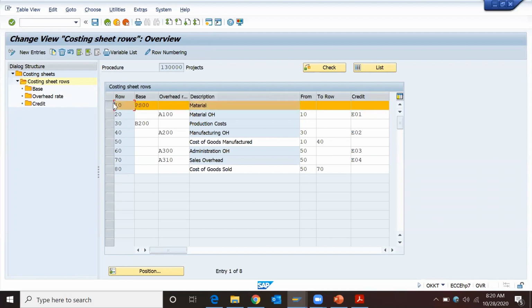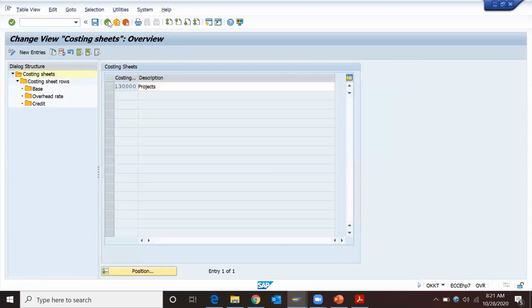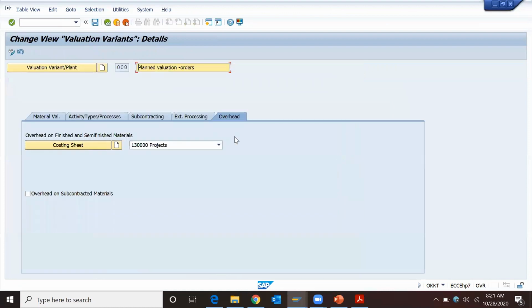So it is from 10 all the way till 50, to 70. 50 to 70 is cost of goods sold, rows 50, 60, 70 will be considered. And 10 to 40 will be from material to manufacturing cost, cost of goods manufactured. Okay, now it sounds good. Yeah, thank you. So this is about costing.